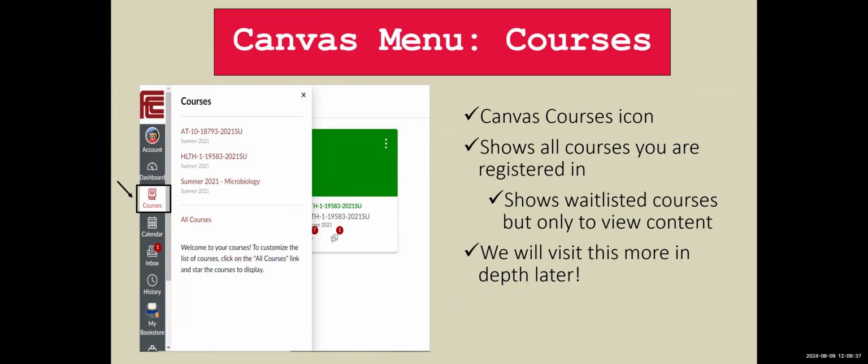Okay, so next it's the Canvas menu courses. You will see all the courses you are registered and waitlisted. If you are registered for classes, you'll be able to start using the features of the class. But if you're waitlisted, you will only be able to view the information. The instructor will need to officially add you before you can complete the discussions and assignments.